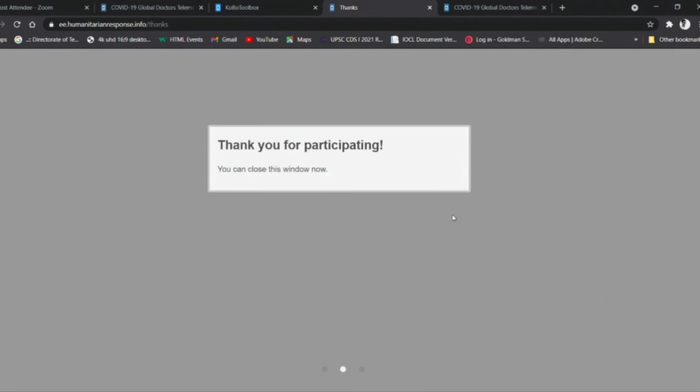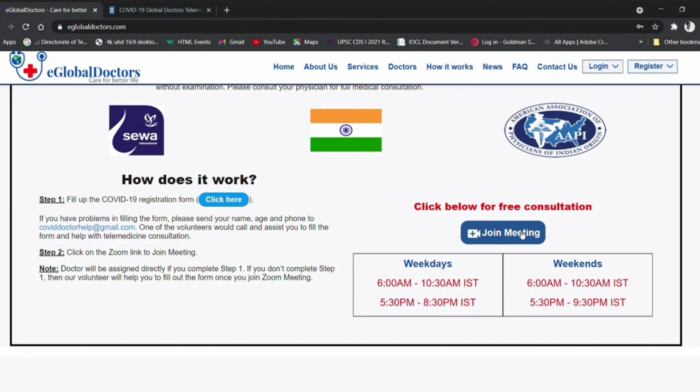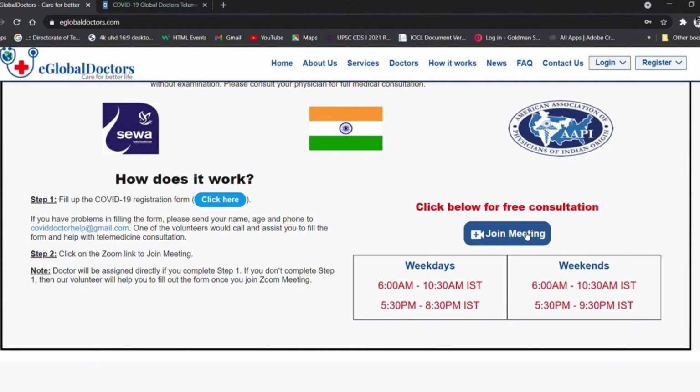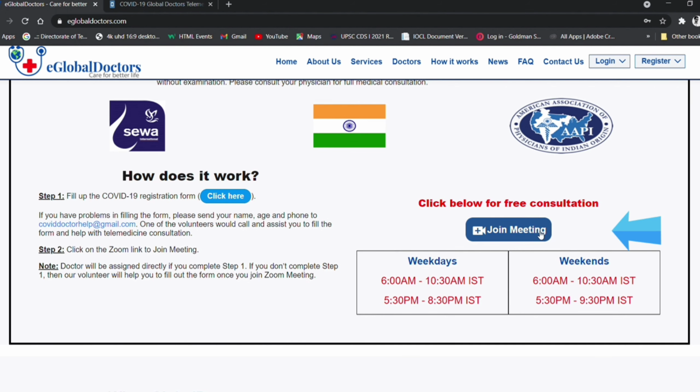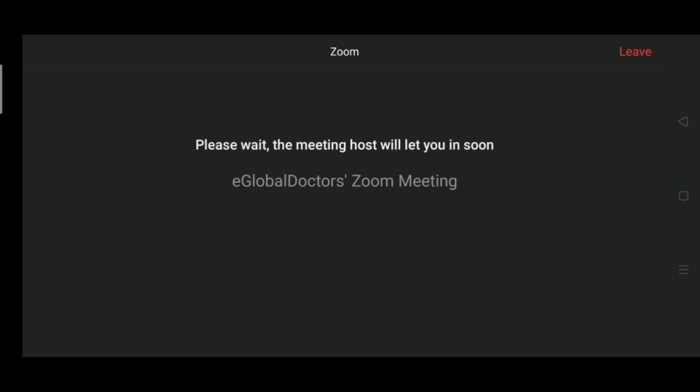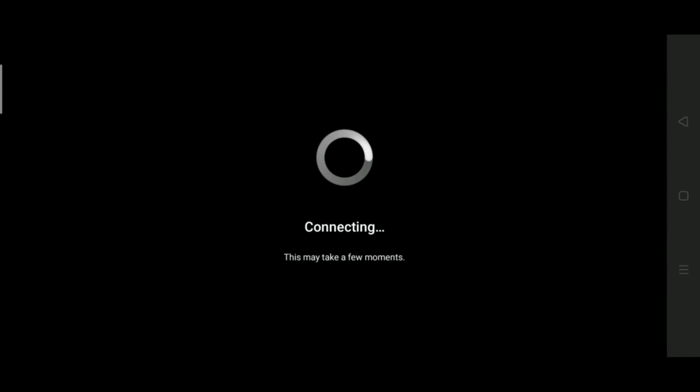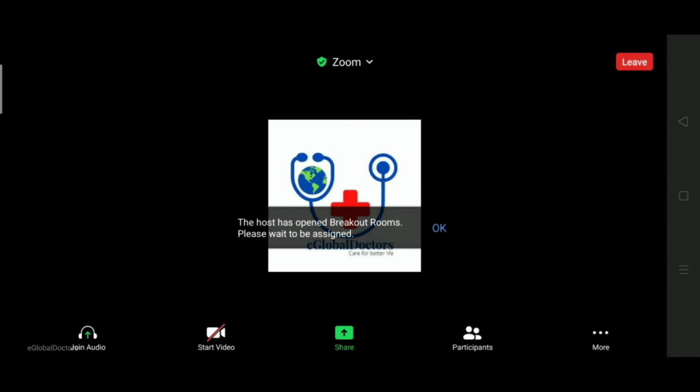Next, once you have filled the form, come back to the eGlobalDoctors homepage and click on the join meeting button given in blue color. If you are facing some issues or find some difficulty to fill the form, you can directly click on the join meeting button. You need to wait until the host lets you in. Once the host accepts, you will automatically enter the meeting.